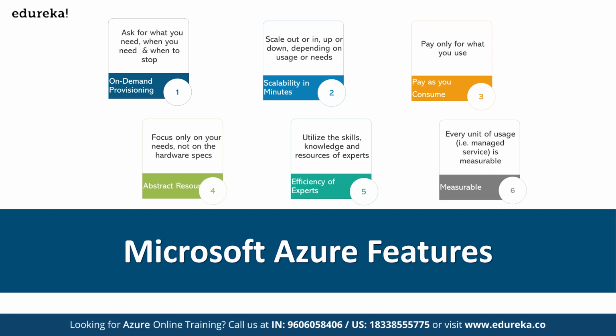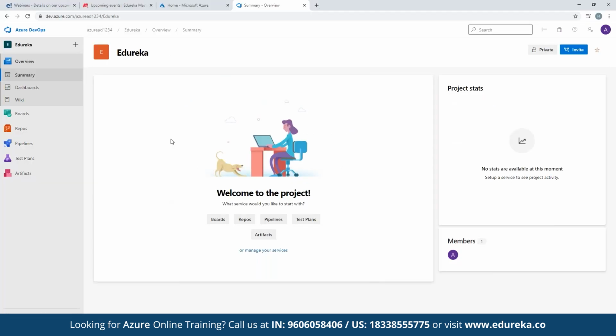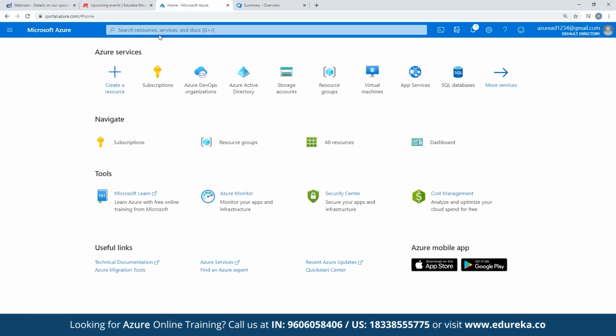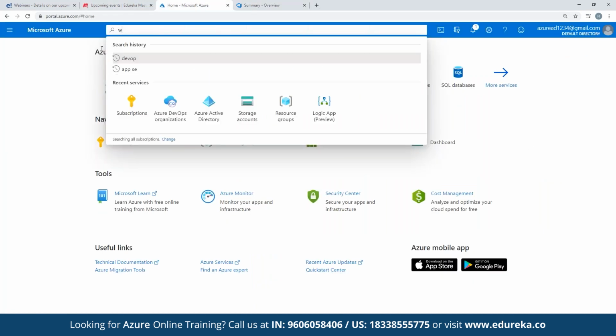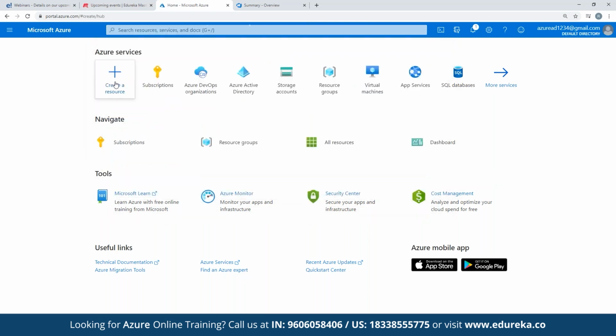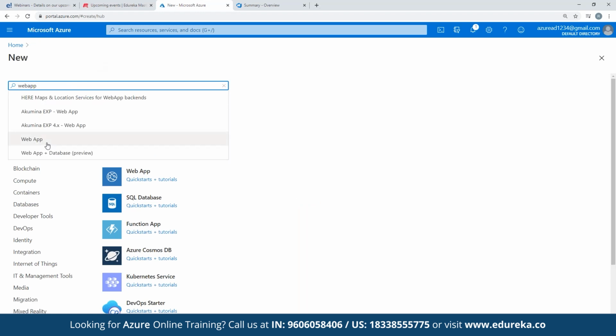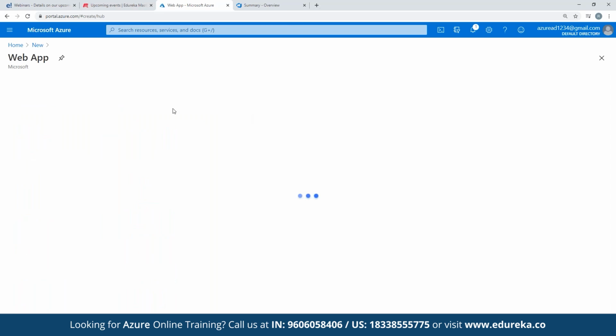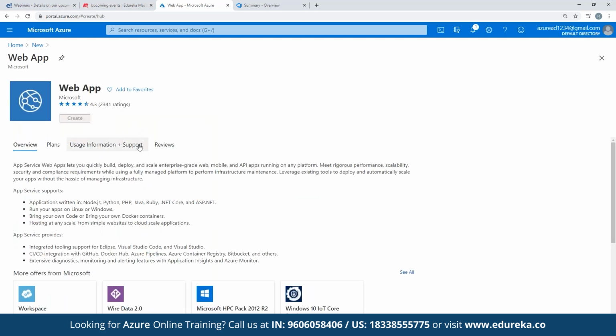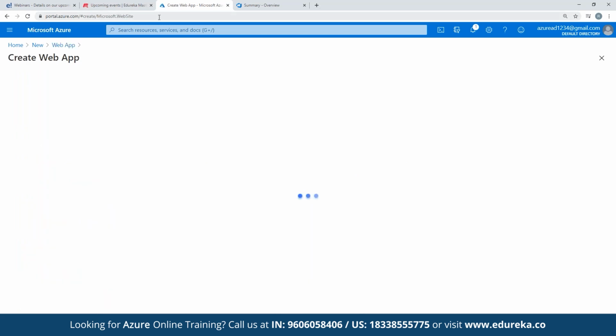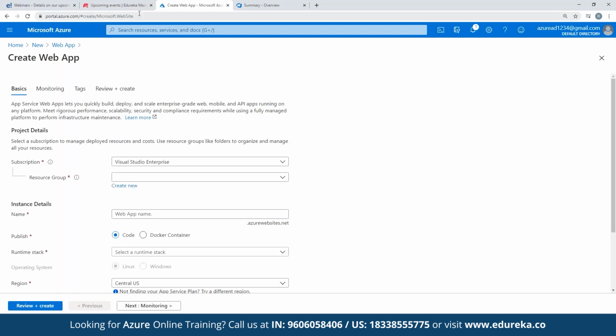Let's take an example of a web app, which we were just trying to create. It's just an on-demand service which will be created. A web app is a PaaS service, platform as a service. If we want to build a web application, we can create it in a minute or a few minutes in Azure. You can try and create a test web app here. So this is your Azure portal. If you are interested in pursuing more on Azure, you can create your account on portal.azure.com.